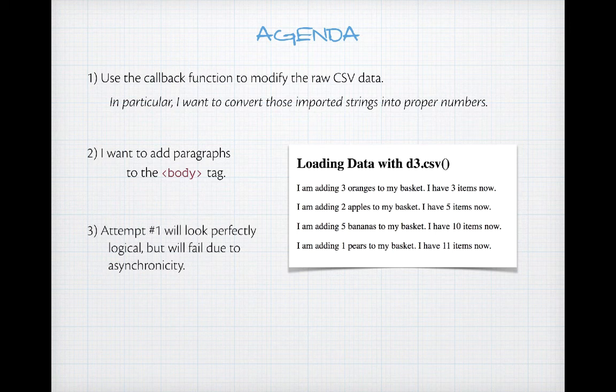Quick preview. Attempt number one is going to look perfectly logical, especially if we've come from a language like Python. And we'll talk our way through this. Just a quick caveat, it's not right. It's going to fail. And the reason it's going to fail is because we're not accommodating the asynchronous nature of the Ajax request. So number one is going to look perfect. If we were doing it in Python, it would be great. But here in JavaScript, it isn't going to work.